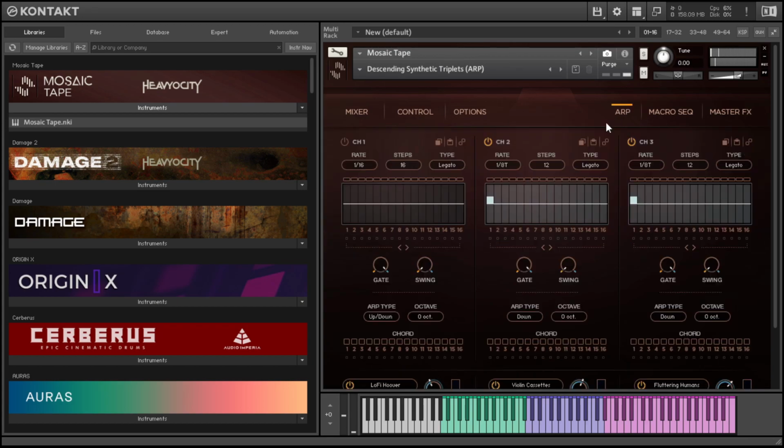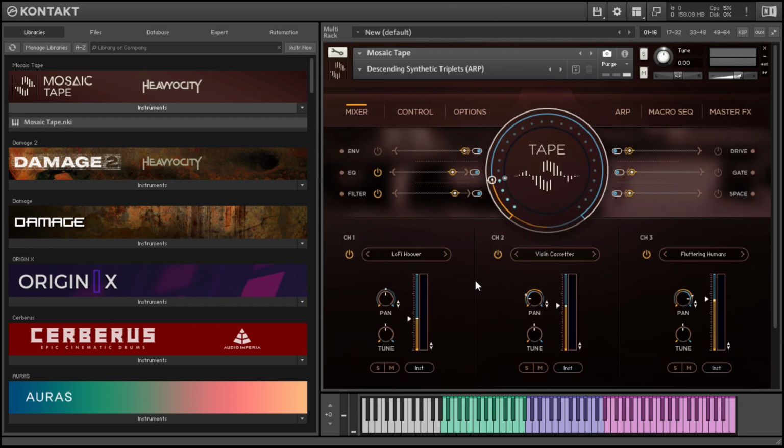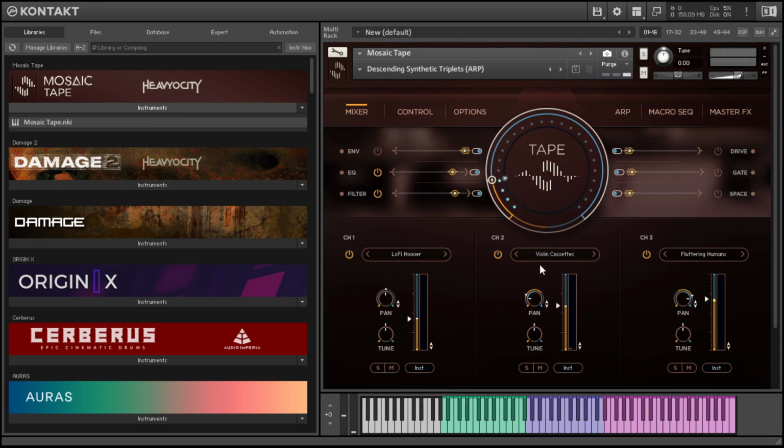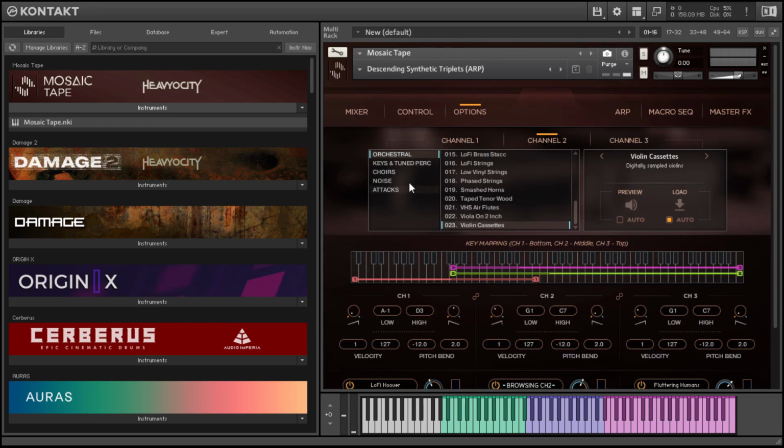So if we just go into the Arp one for this one, you can see it's just turned on a couple more of the channels there. And let's, for fun, maybe switch up one of the sound sources. So at the minute we're on violin cassettes, which I'm guessing is from the orchestral category, but maybe let's change that to something in keys and tuned percussion. Let's just go for a marimba and see how that sounds.